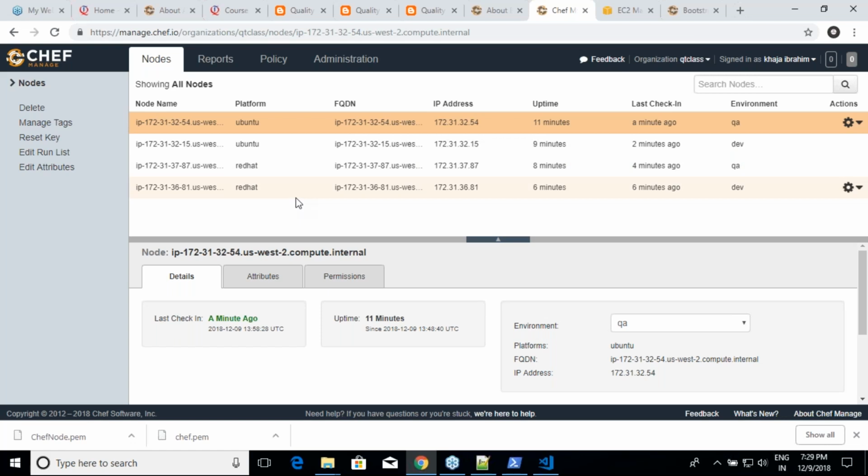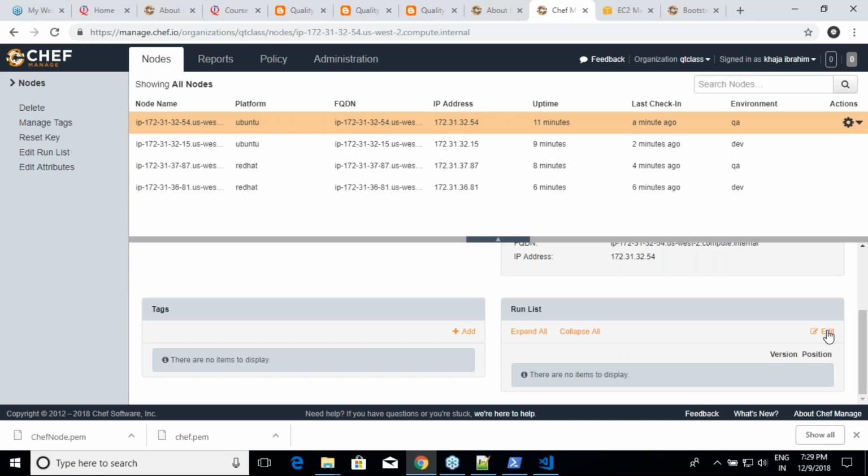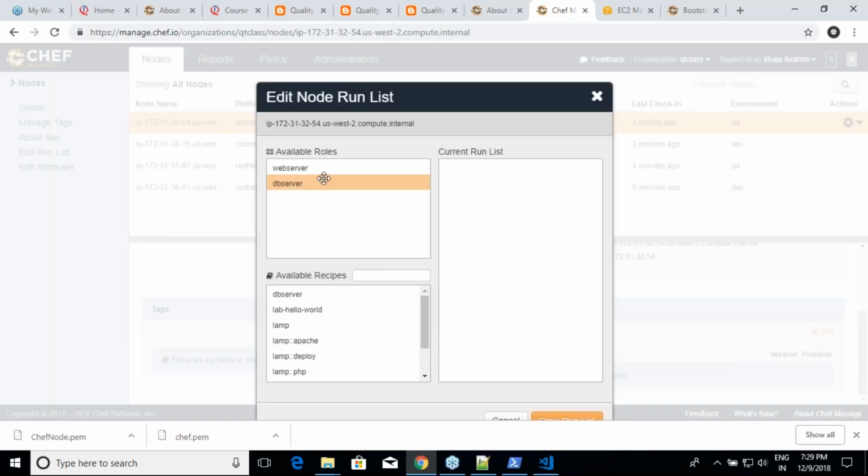Now run list also you can change by knife node command, but I am doing it from the UI. If you want, you can set it from the command line. Knife node hyphen hyphen help. So what will be my run list for Ubuntu? It is a database machine. So I'll come down and click edit. Are you seeing roles? The Ubuntu machine is a DB server, so directly add a role. You need not worry about recipes anymore. So what is it that you are adding to the run list? Directly the role. You are not adding any recipes. And if you want to make any changes to the run list, you will change it in the roles, not in the list over here.